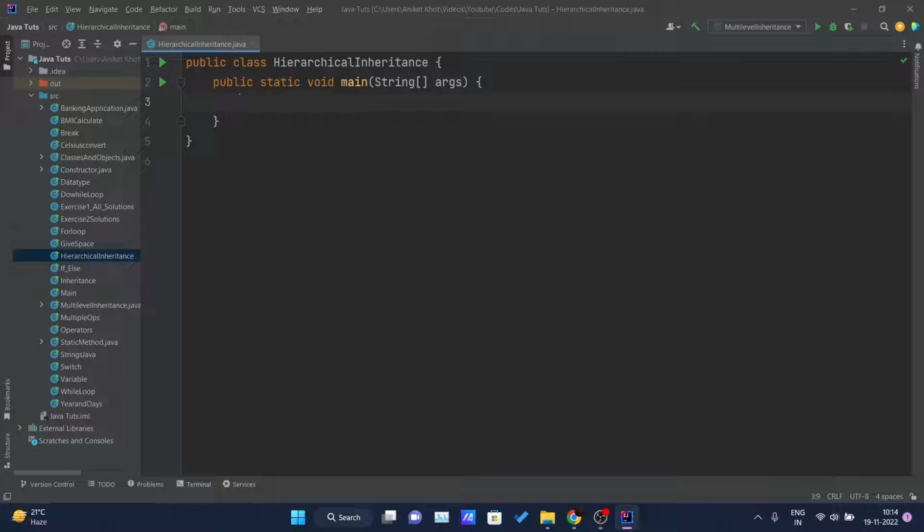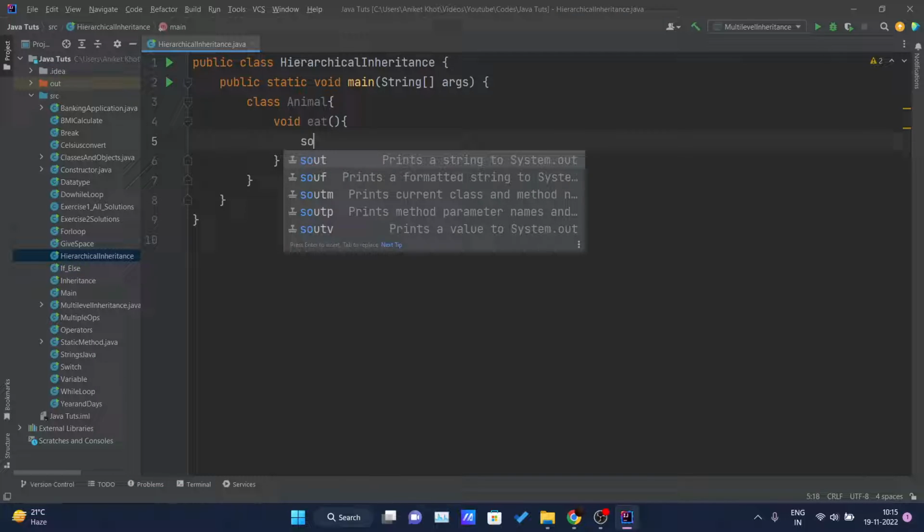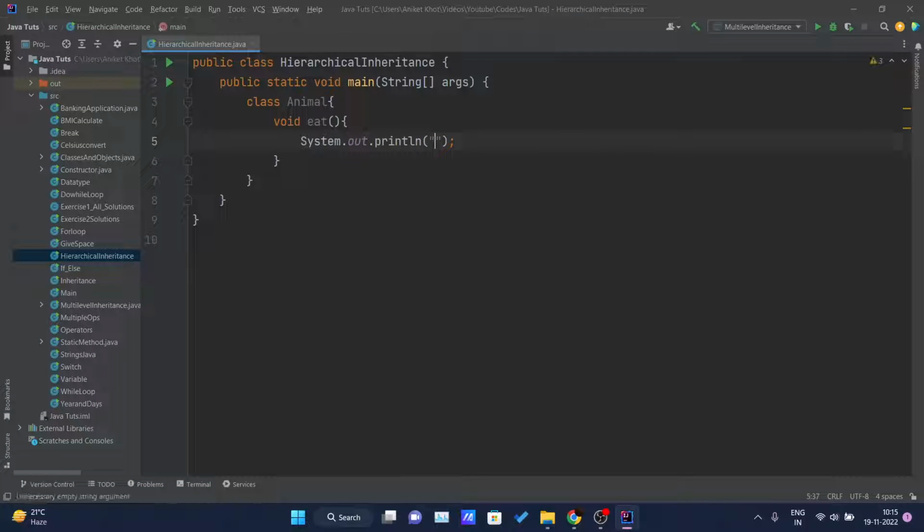Let's just get started. I will create one class named animal, and inside that I will create one method which doesn't return anything, that is void eat, and this method doesn't accept any parameters, and I will simply print eating. These are some simple examples just to understand what hierarchical inheritance is. We will cover a complex example in our upcoming videos also.